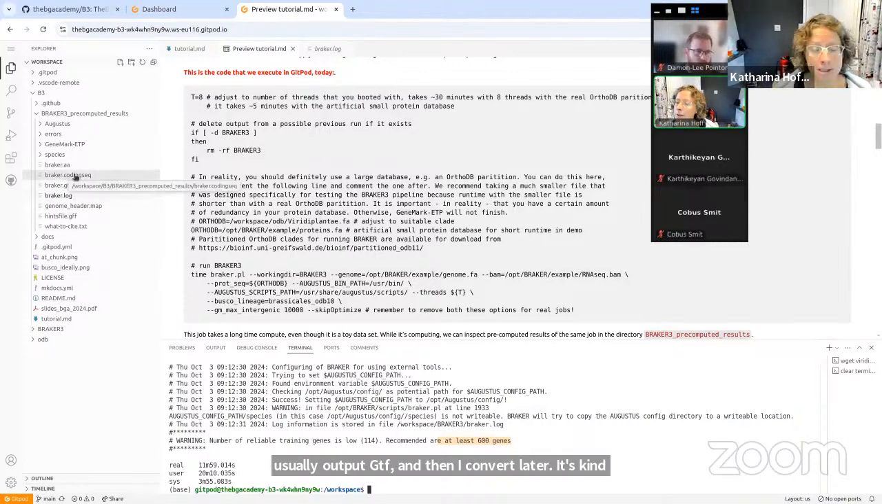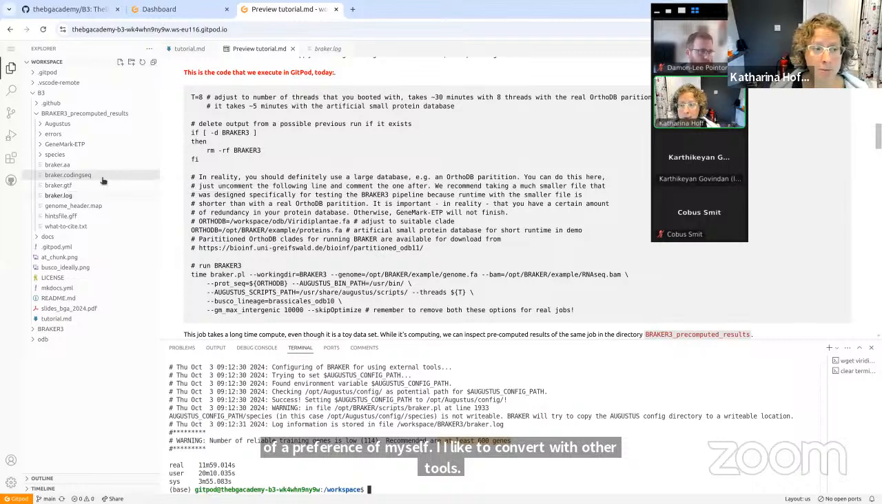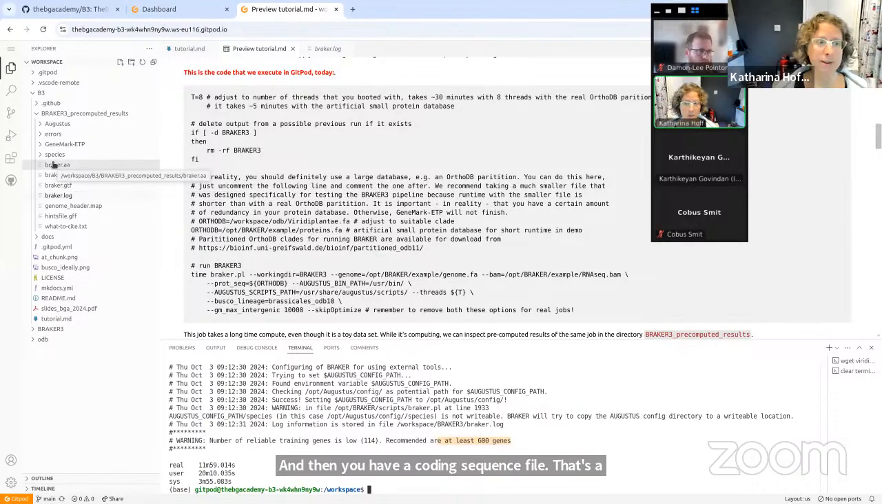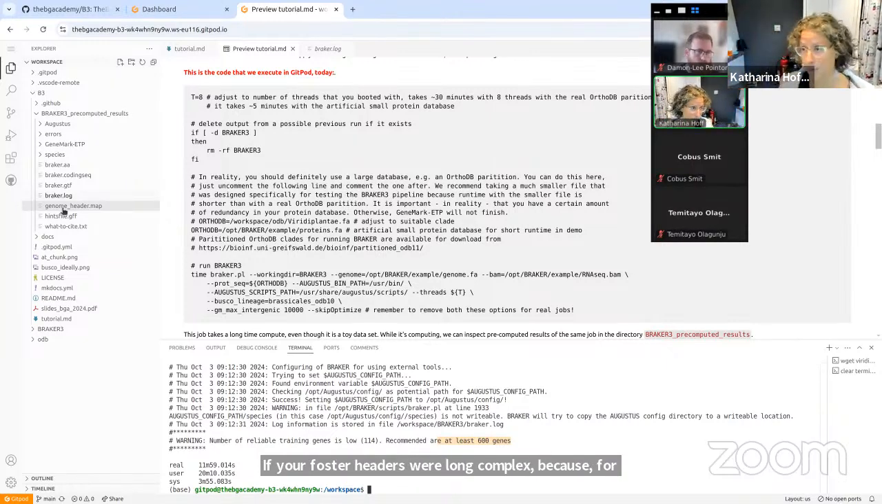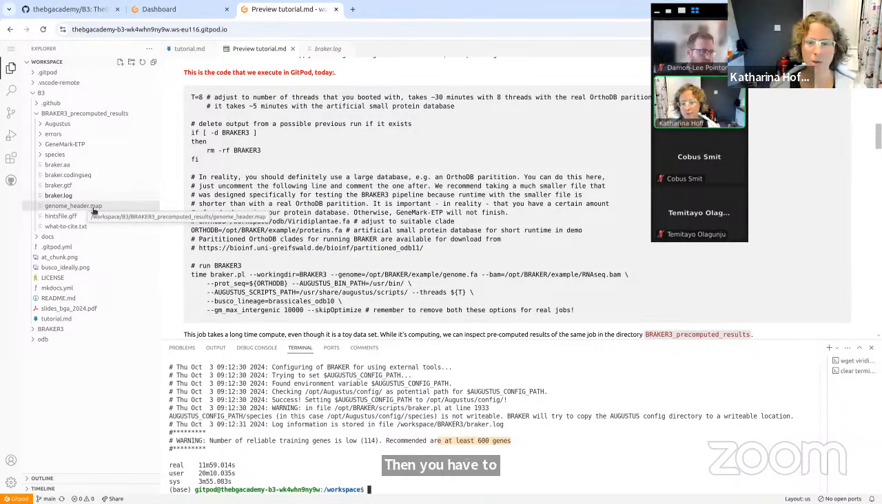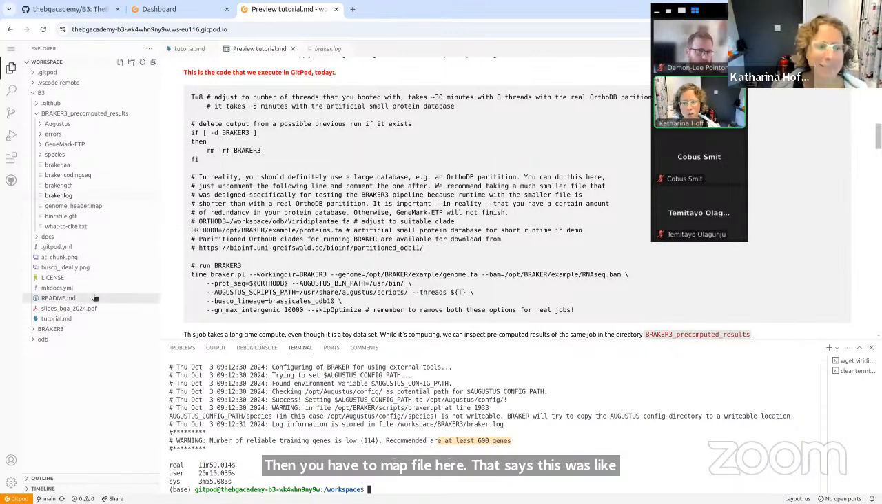And then you have a coding sequence file. That's a FASTA file with the predicted coding sequences, and a protein file. The .aa file is basically your protein sequences in FASTA format. If your FASTA headers were long and complex because, for example, you directly downloaded your genome assembly from NCBI datasets, they have a lot of stuff in the headers, then BRAKER will have shortened your headers in the FASTA file because some tools cannot digest the long headers with the white spaces. Then you have a map file here that says this is what you called it, this is what we call it now. Sorry, okay, the apology is only oral, it doesn't say sorry.